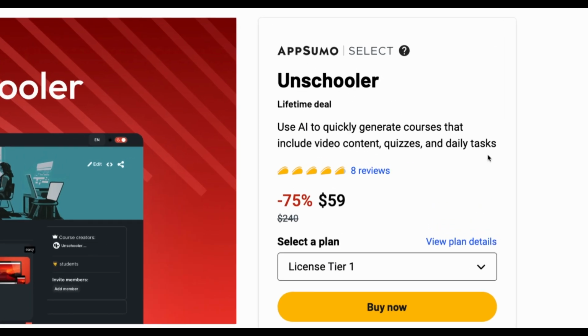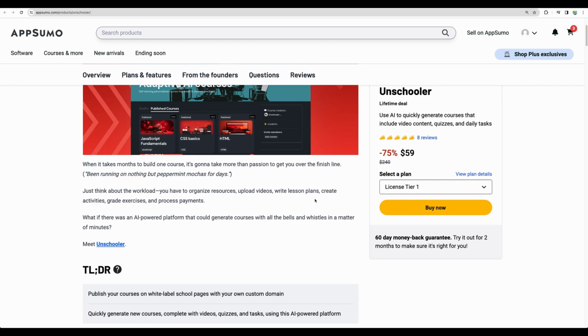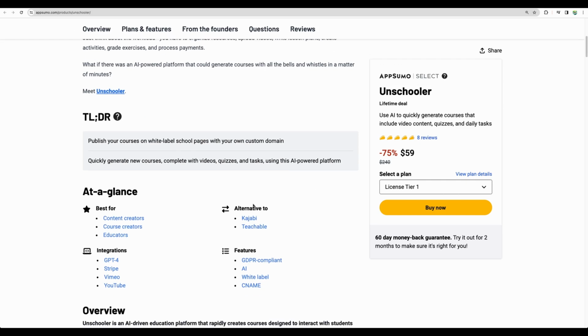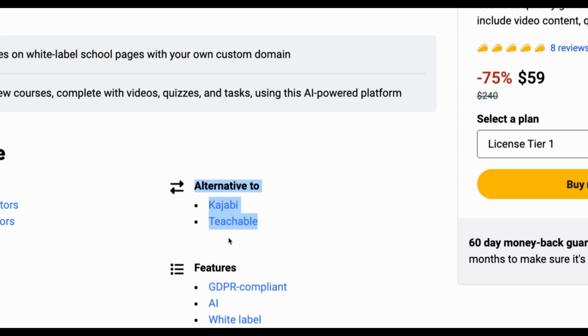This is an AI-powered tool which will generate courses for you. So let's go deeper into the details. It is an alternative to Kajabi and Teachable.